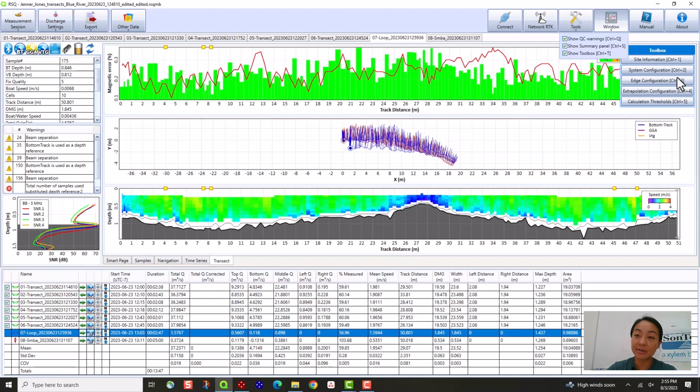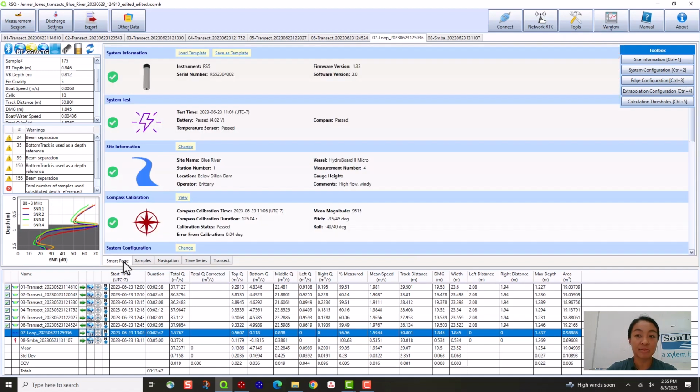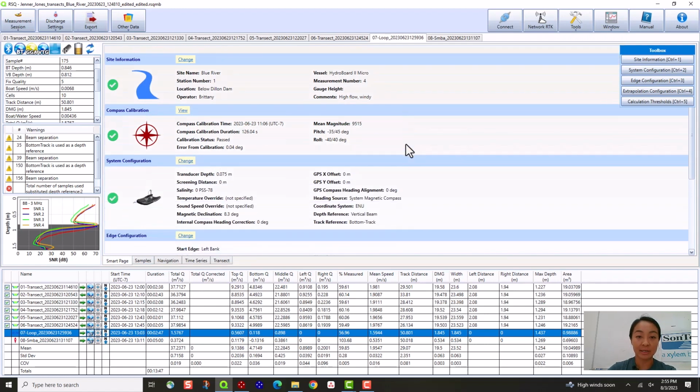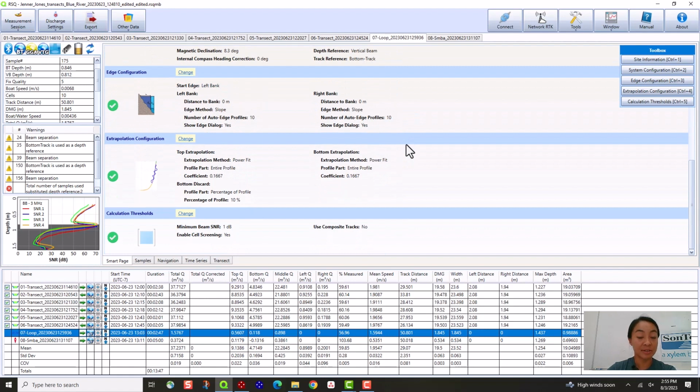I have various categories here, and these categories actually match. If I click on the Smart Page, you'll see that they actually match the Smart Page information as I go down. So that's another alternative. If you want to edit your information from the Smart Page, you can, or you can have these quick links to the toolbox up here, or even use these Control-1, Control-2, Control-3 shortcuts in the field in order to access your various sections of your configuration.